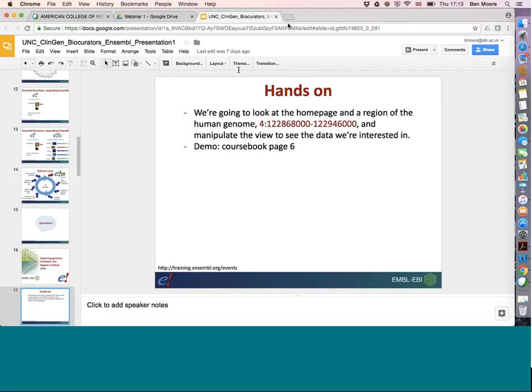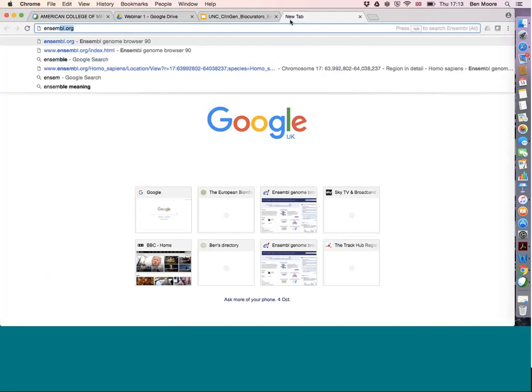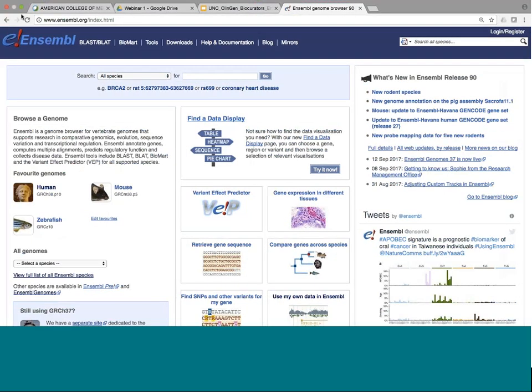Okay, so I'm just going to navigate into a new tab of my browser, and I'm going to go to ensembl.org. I'm just going to make it full screen. Okay, so this is the Ensembl homepage, www.ensembl.org. Maybe some of you are familiar with it already, but I'm just going to quickly go through some of the main features that we have on the Ensembl homepage.